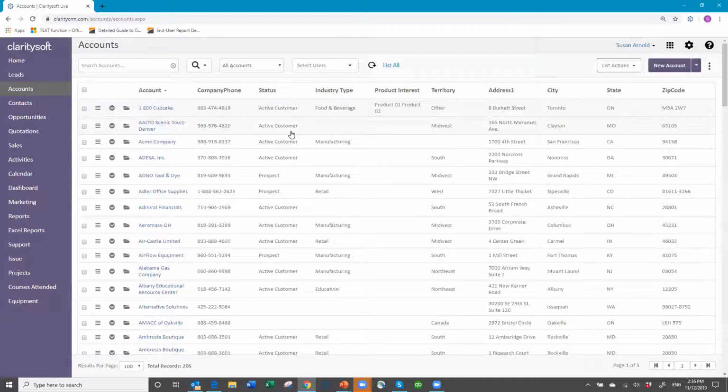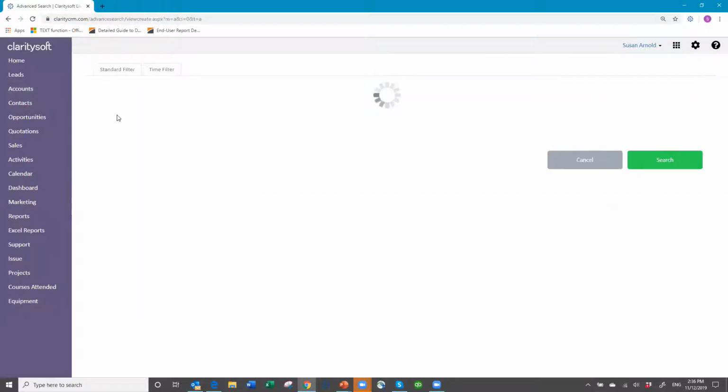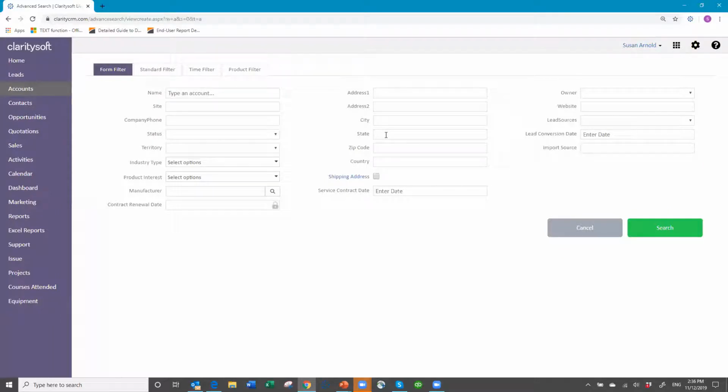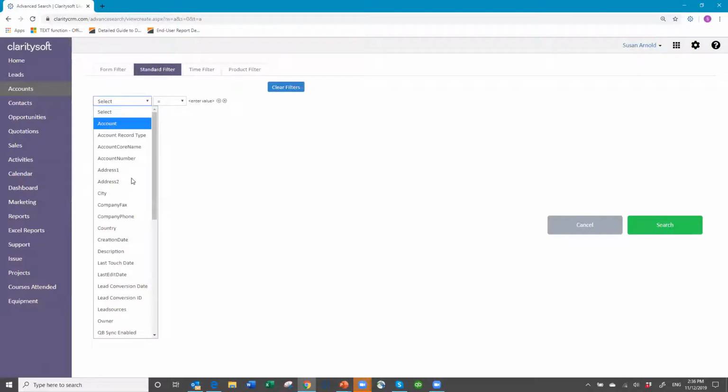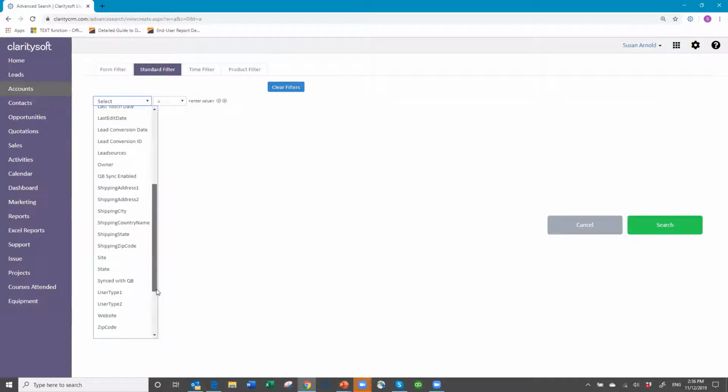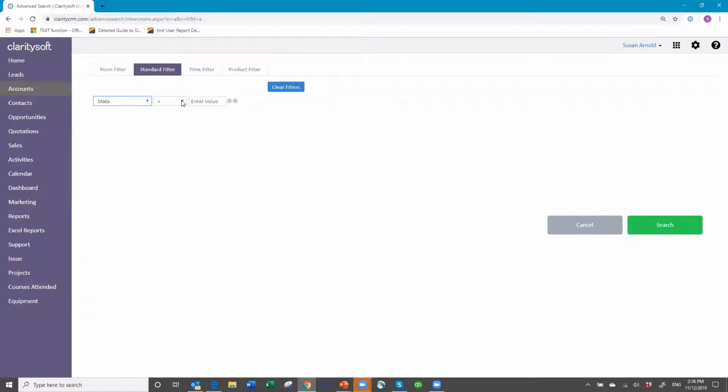Another way to use a standard filter is if you wanted to search on state and you wanted to find everybody in 2 different states. If you go to advanced search and you go to the form filter, you can only type 1 state in here. But if you go to the standard filter, you can say, I want state, and you could use equals.